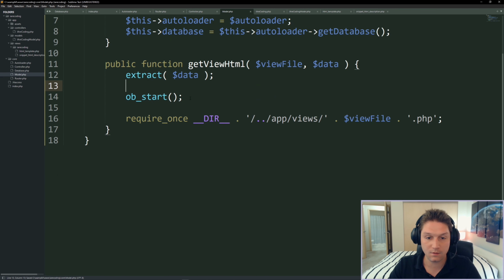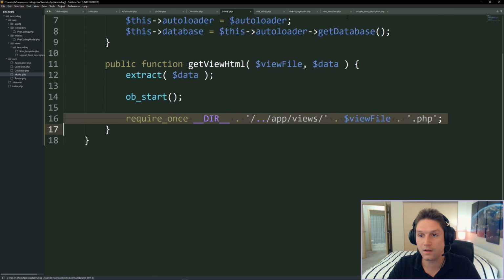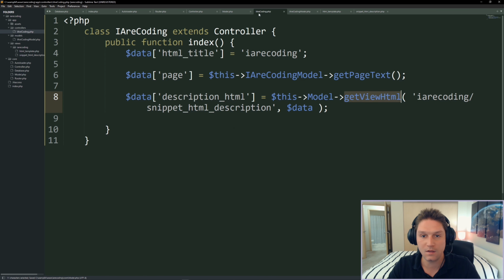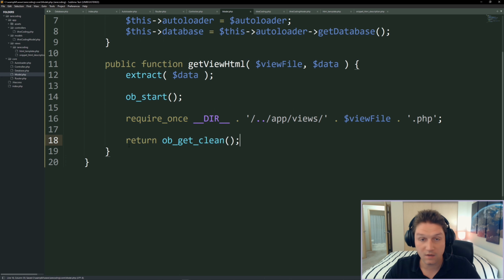Then we want to actually require the view file. In our case, apps, views, then whatever path to the view file we specify, .php. In our case, snippets HTML description .php. And then all we have to do is get it from the output buffer.